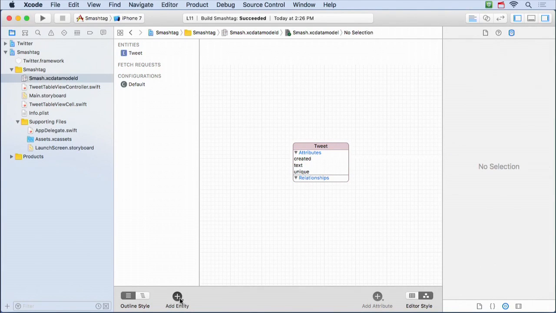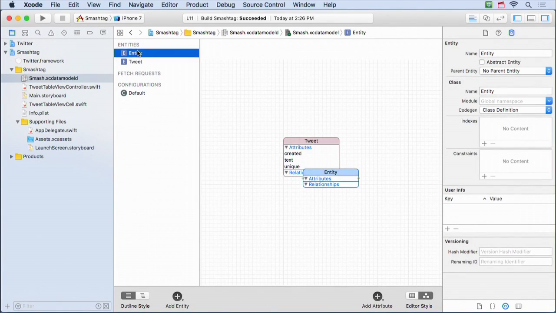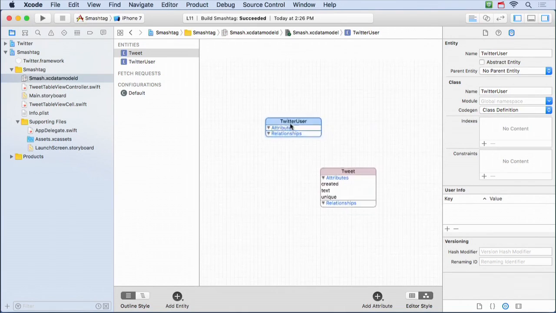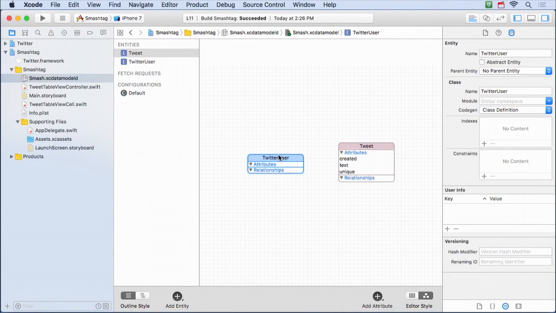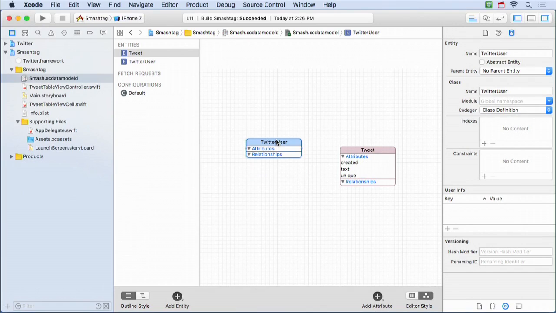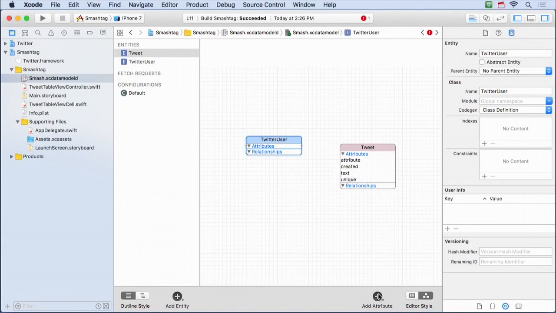I'm going to create another entity here, and it's going to be our Twitter user. I'm going to call that TwitterUser. And notice when I move these around, it moves around whatever other entities there are, and I'm going to be connecting these two and creating a relationship, and you're going to see it's going to keep drawing it as we draw there. So let's add some attributes here. So I'm going to click Add Attribute, and oops, sorry, I put it on the tweet one there. Don't want that.